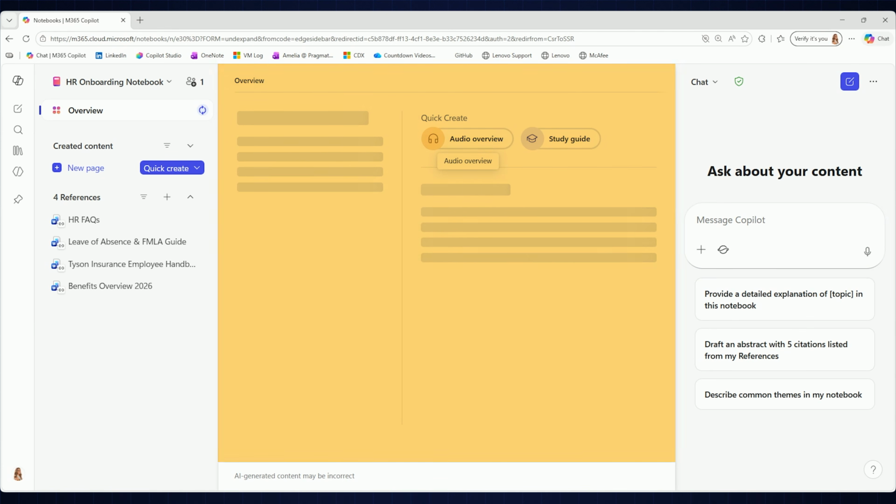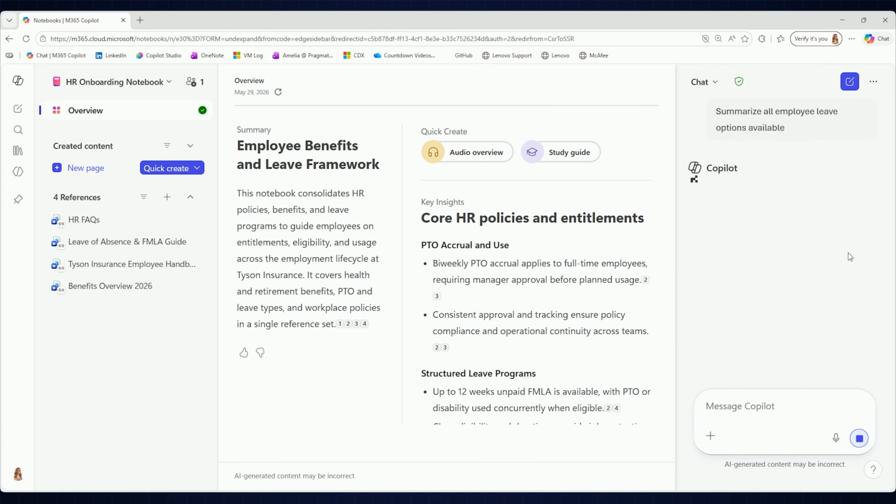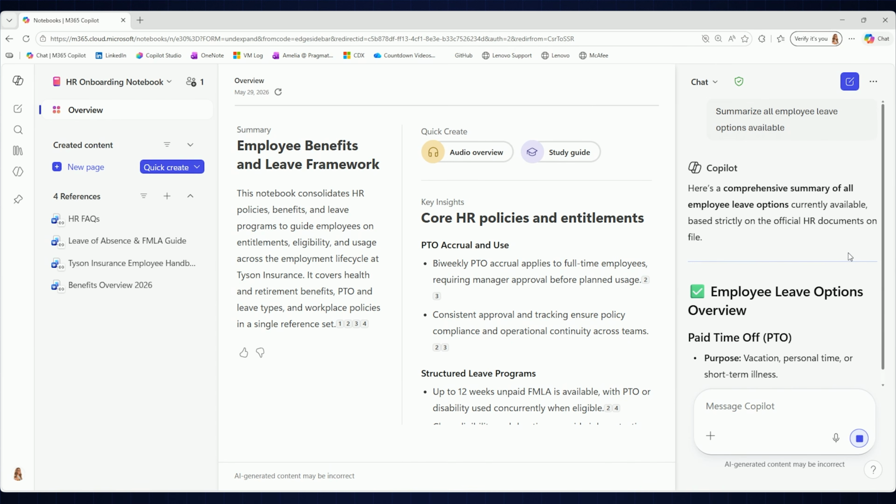So let's start with a really simple prompt. I just want to summarize all employee leave options that are available. You will also notice that as your notebook is being created and it is starting to understand those references, your overview in the middle is going to start to change. You're going to get a summary. You're going to get some key insights.